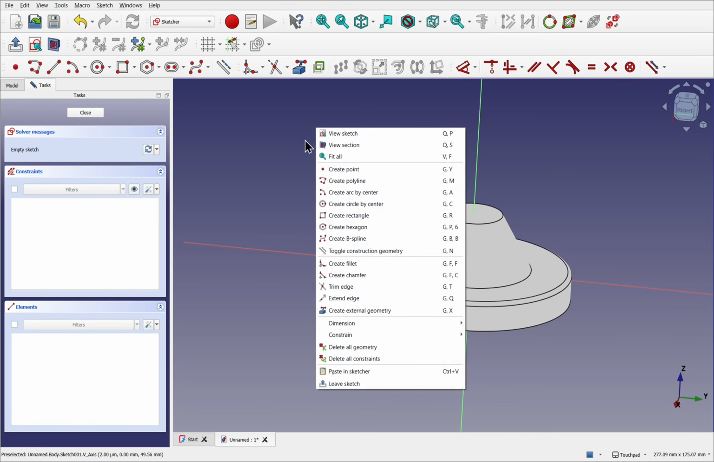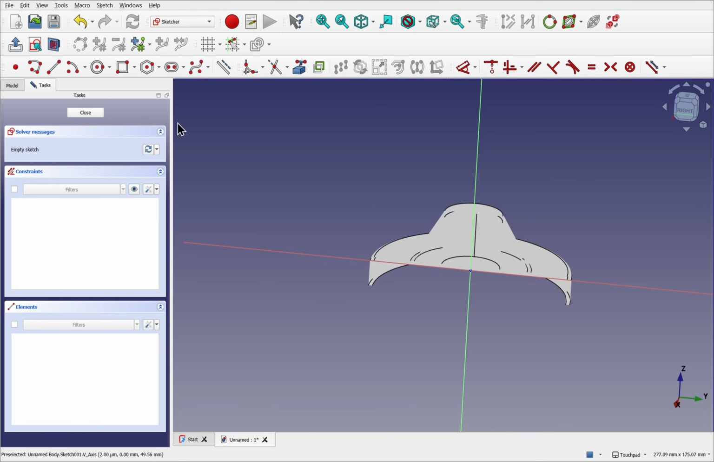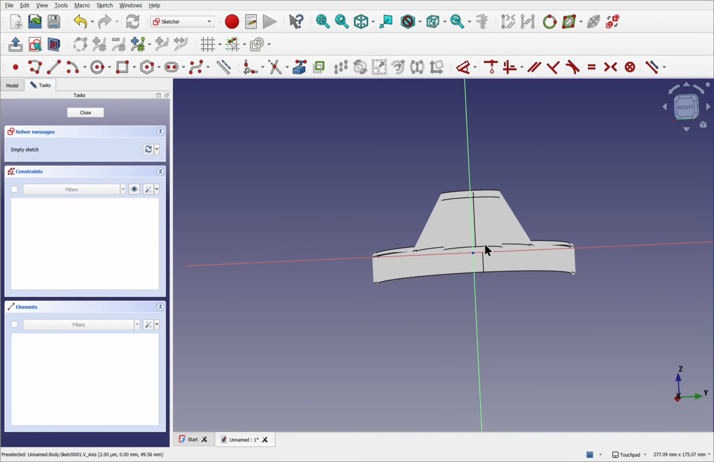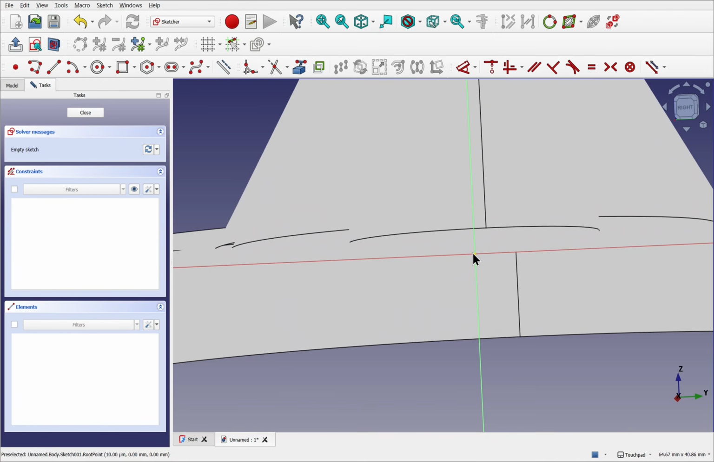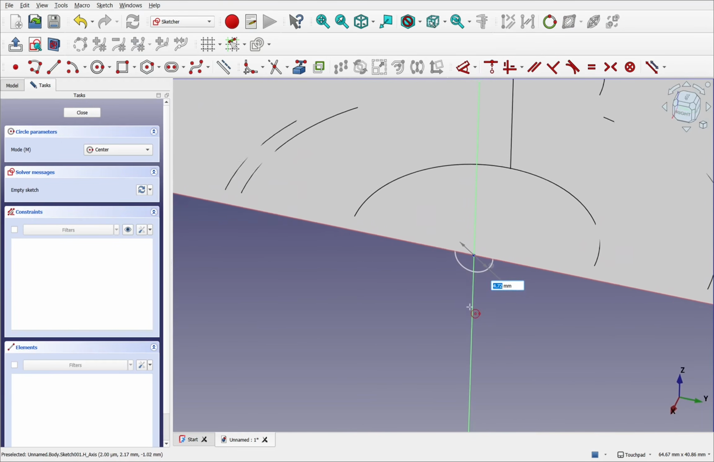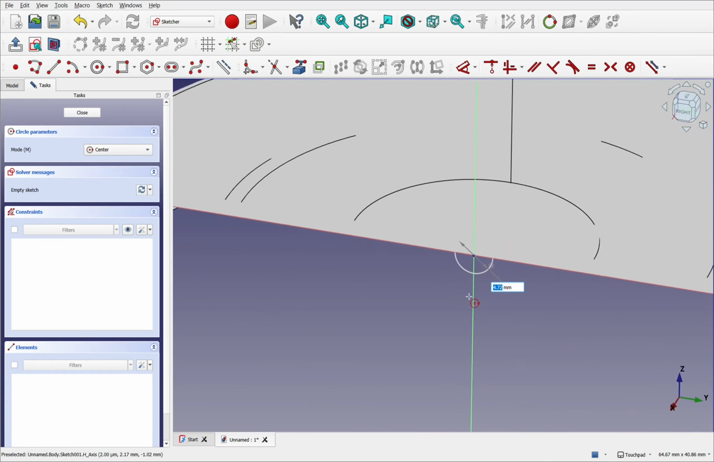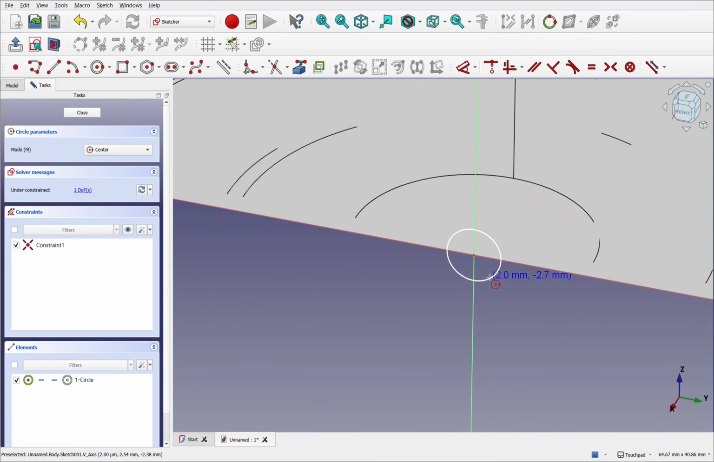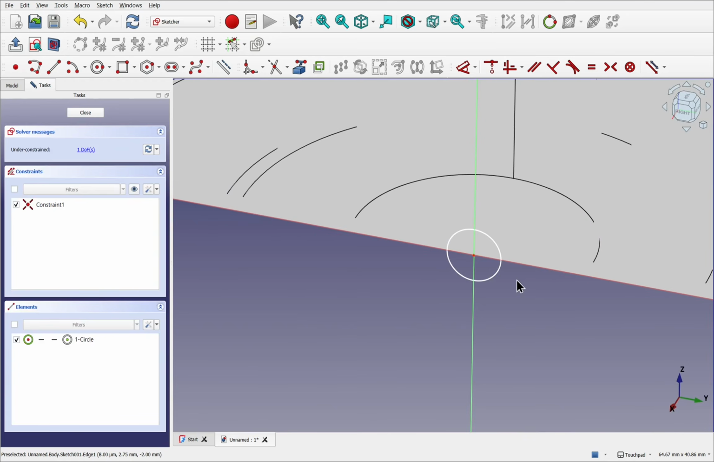Right click and use the view section, also the tool here. Look towards the origin point, and I'm going to create a circle that's connected to this point here. You can see that in there. Come out, say this far, right click to cancel, and then set some dimension.